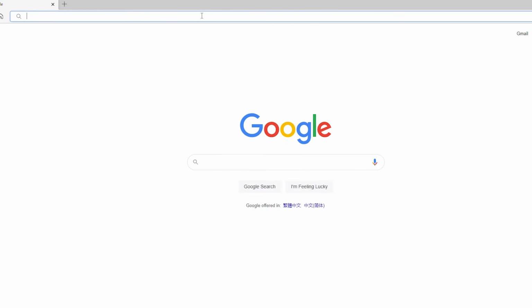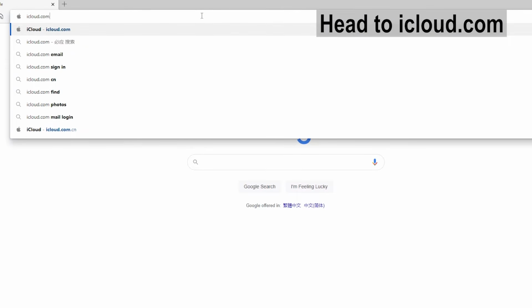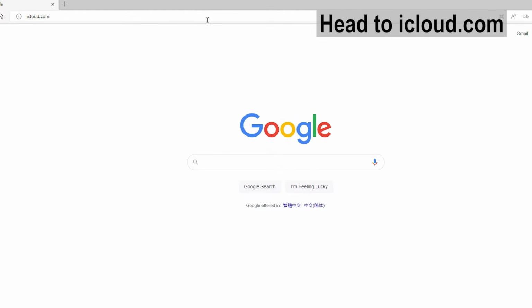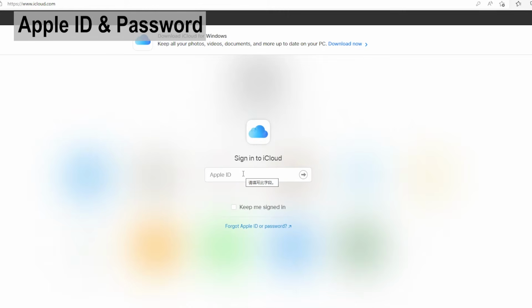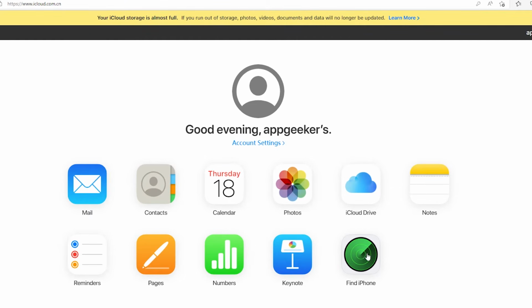Now, let's get it. Open a browser on your iPhone or Mac. Make sure the device you're using now is set up with the same Apple ID you logged on your unavailable iPad. Then enter iCloud.com. You will be led to a login page. So, type your Apple ID, then the password. When you're in, select the Find My icon.